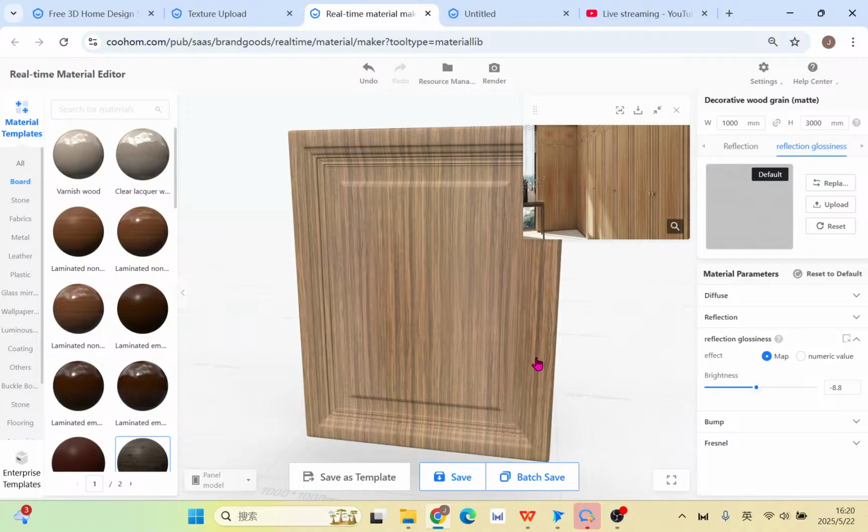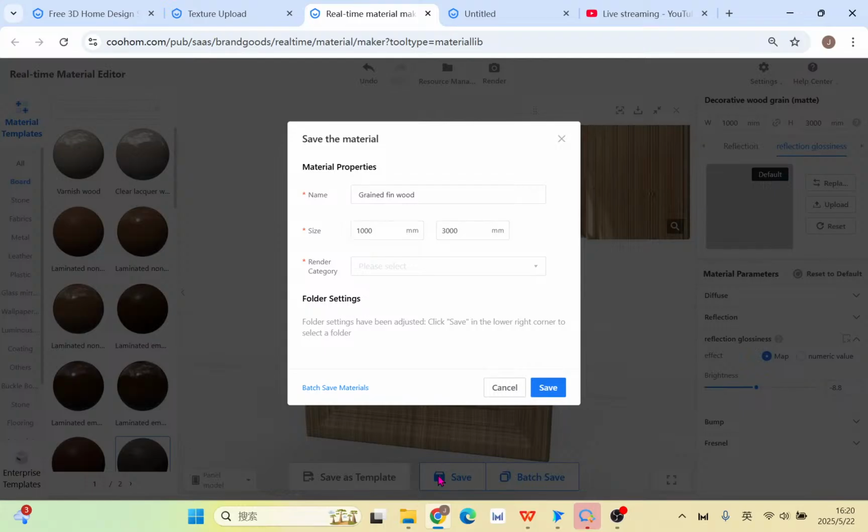And then if you already finished that, save. Of course, this is saving the result. Okay, for the name, you can just change whatever you want. Render catalog, for example, is it for wall, the wood panel, for even patterns, for others you can select.